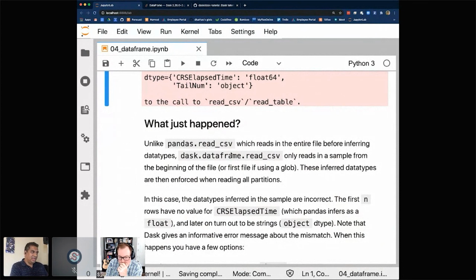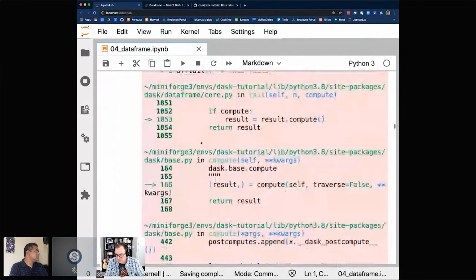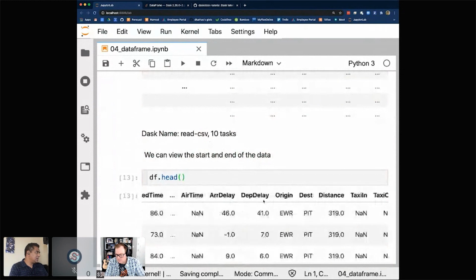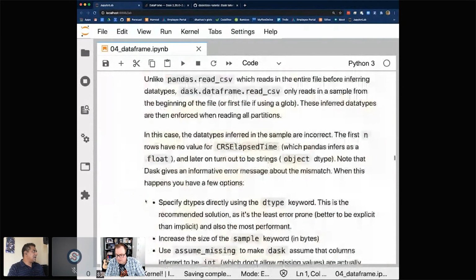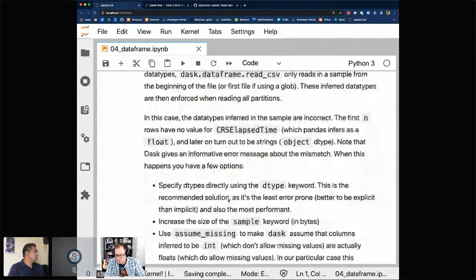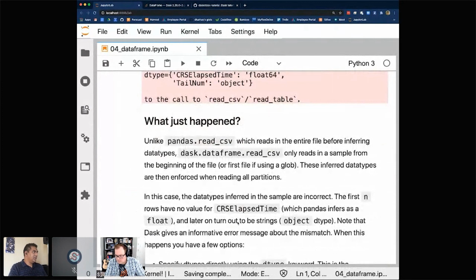In this particular example, the first 5 or 6 rows have no value for CRS elapsed time. If we go back up here and look at CRS elapsed time, it's one of these nans. There's no values at the beginning of the data set. So it assumed it was a float because there was no value. Later on in the last data set, there were strings in that column, and so it's an object. So Dask gave an error saying, hey, I thought it was a float, but it actually turned out to be a string when I tried to reach the last one.